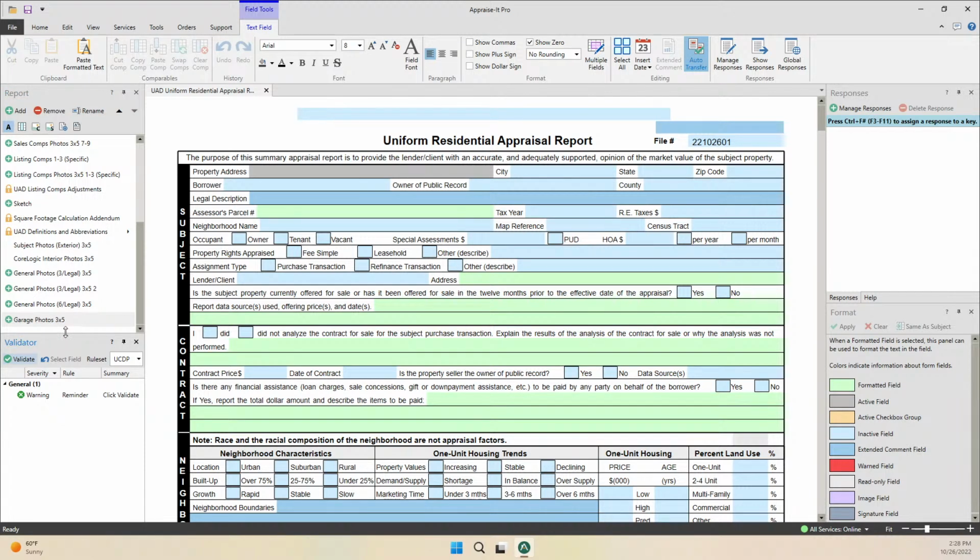Moving on to the validator panel. The validator panel is just kind of like how it is in Appraise-It Classic. There are two types of validations. There is real-time validation and comprehensive validation. The easiest way to see real-time validation would be to come up here to the state field.